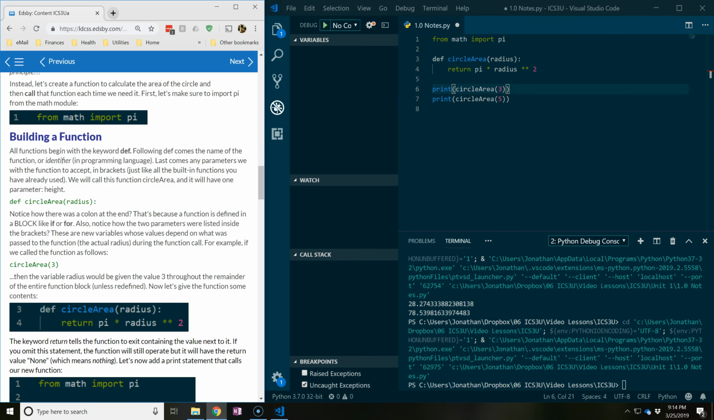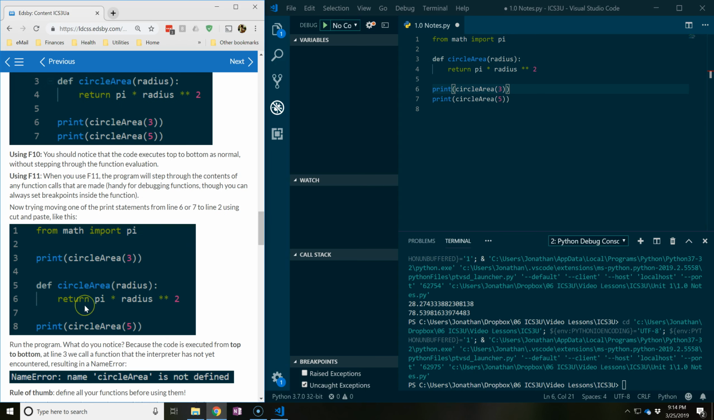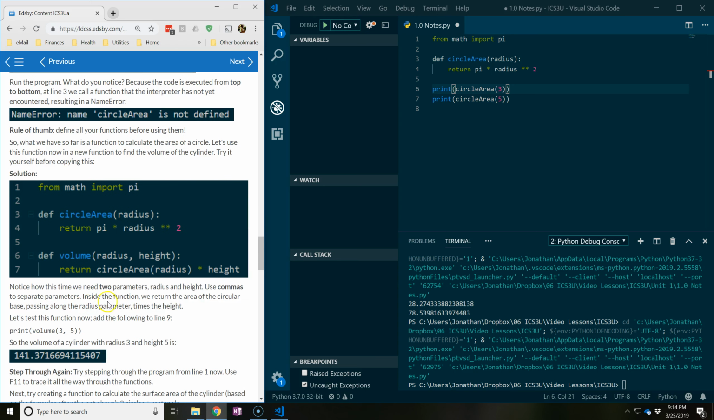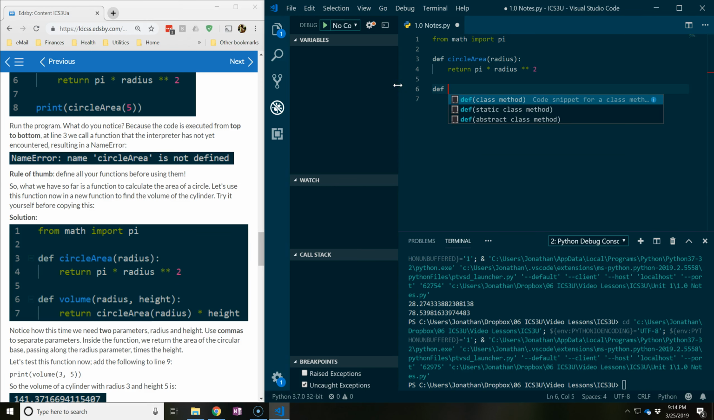Alright, so let's go on here and create a function that will calculate the volume of this cylinder. In order to do that, we're going to have to define a function that has two parameters, which is a radius and a height, because every cylinder has two dimensions that are important. We have radius and height, or diameter and height, but we'll use radius in this case. So let's delete these, and we'll define volume. And this time we need to give it more than one parameter. We're going to give it radius and height. And then start a block.